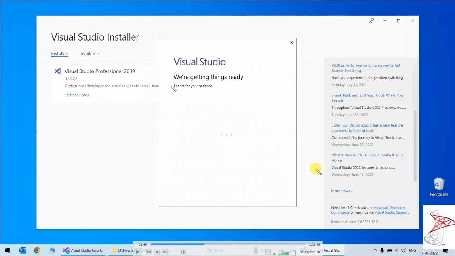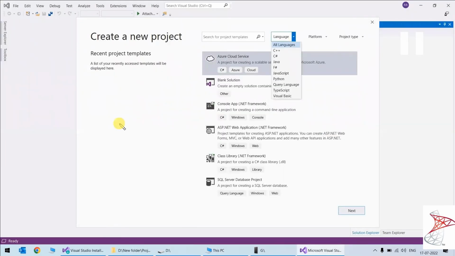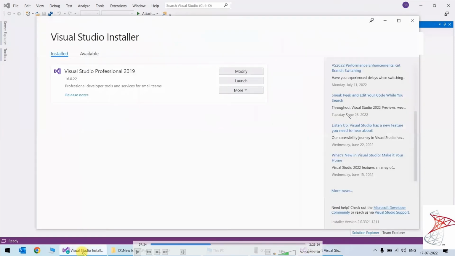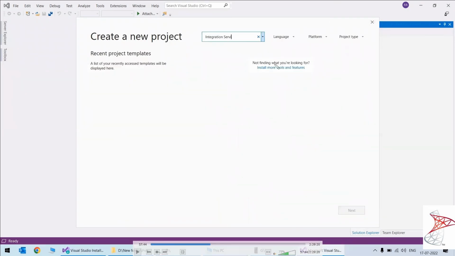Once it is installed, it will ask you to sign in with the same email ID which you used for downloading. If you have a user ID in Outlook or Hotmail, you can give that email ID and sign in. After signing in, you will get a pane like this to create a project. If you type Integration Services here, you won't find it.